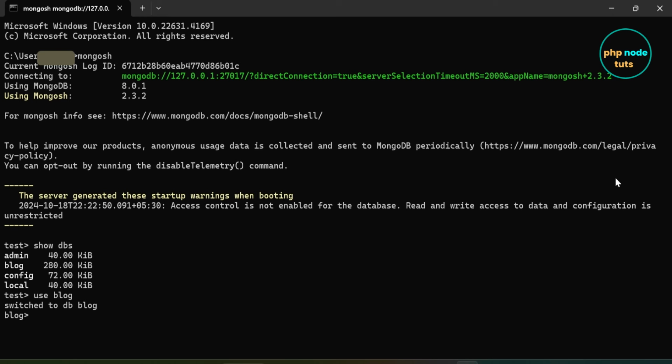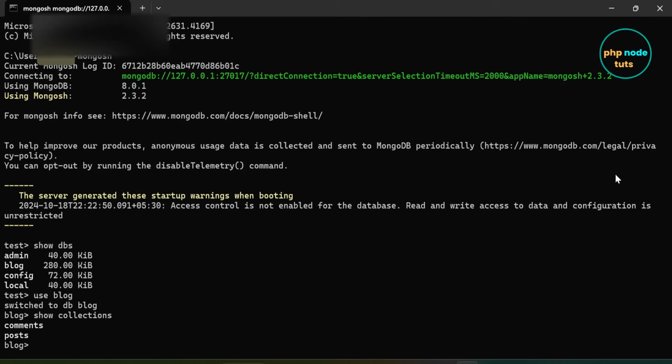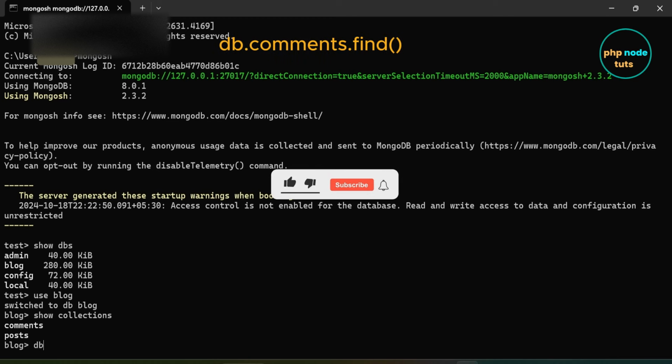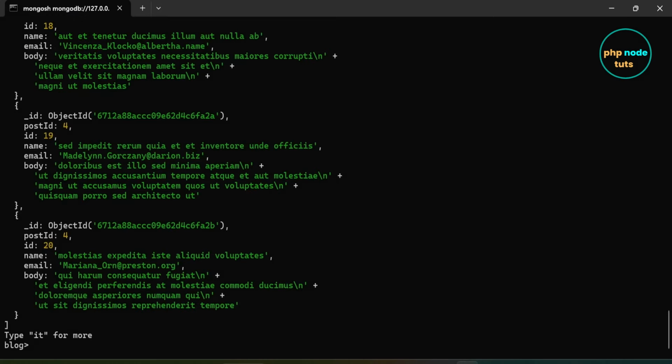Type the command show collections to display the list of all collections in the blog database. You can see that the blog database contains two collections, comments and posts. Now, type the command db.comments.find() to retrieve all documents from the comments collection. You can see 20 comments. If you want to see more, type it and press enter.